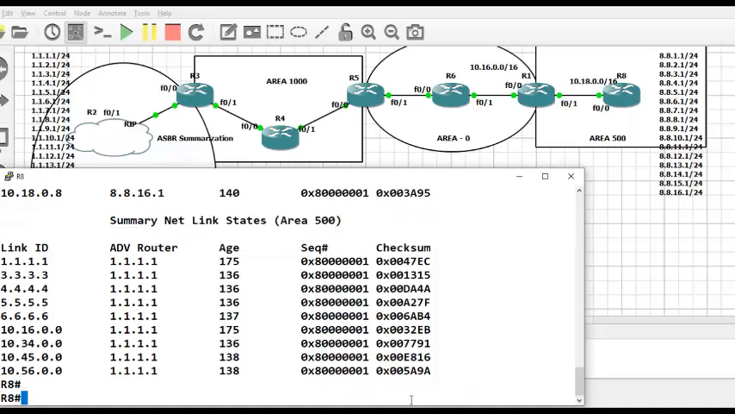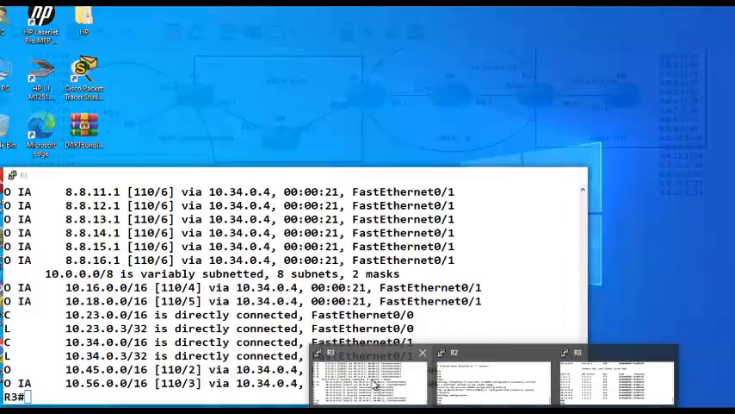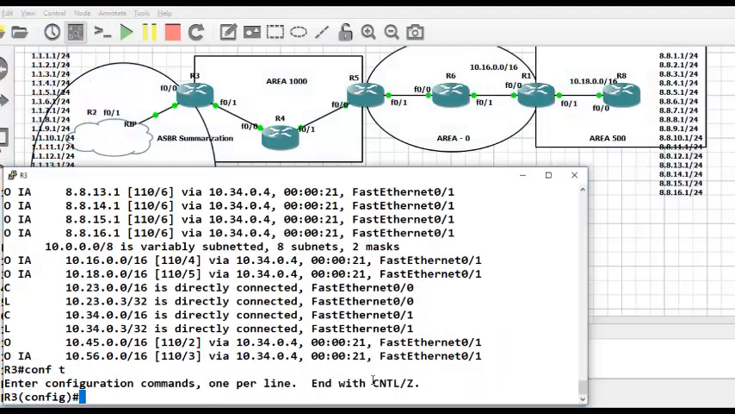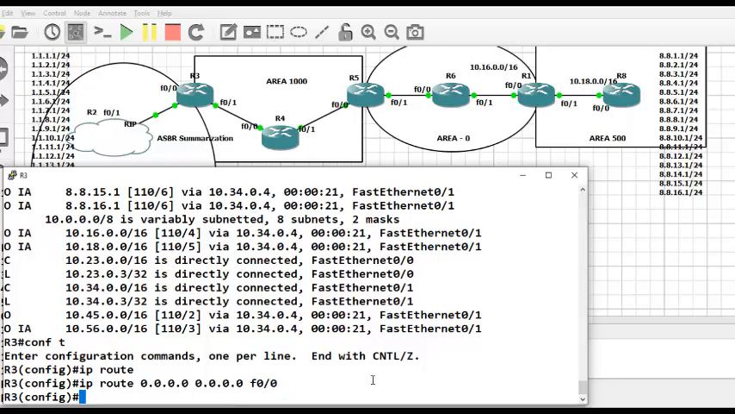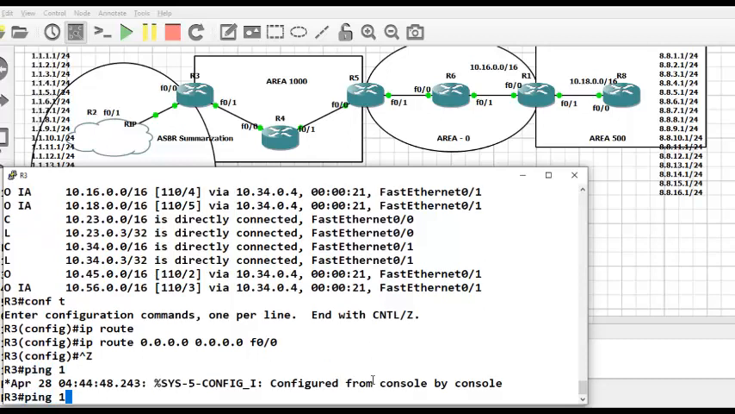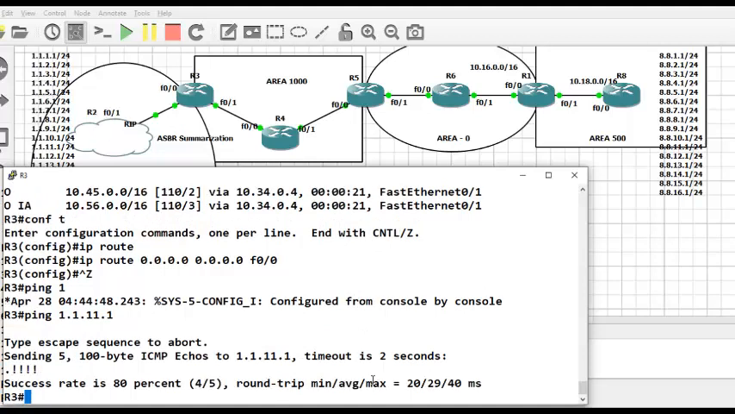So what I do is I go to router 3 now and write a default route first. IP route, any network, any subnet mask, go to ISP. What is ISP? ISP is via F0/0. I said go via this path. As a result, from R3 I should be able to ping 1.1.11.1. It's pinging. R3 can ping because of the default route.